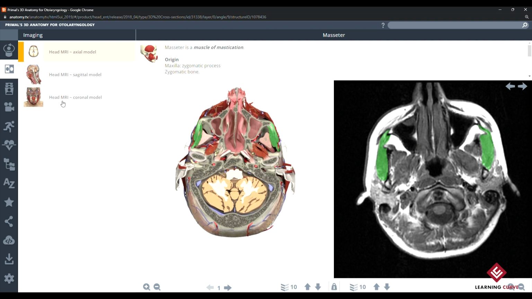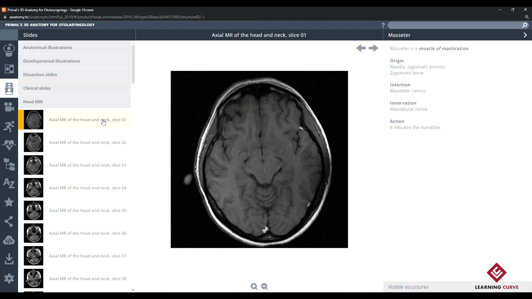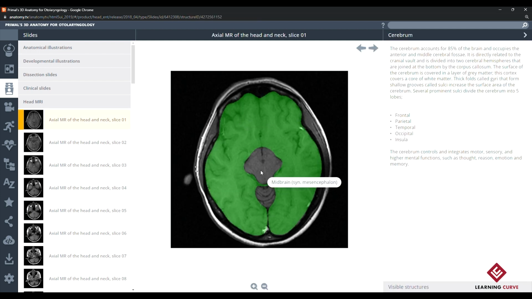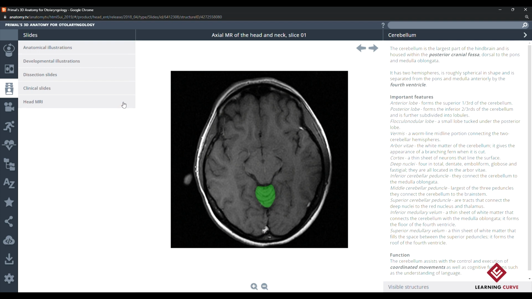Now let's jump into the third menu option, where we'll have various anatomical and developmental slides, as well as the all-important dissection content, those various clinical slides, as well as some still head MRI images. Let's take a look at those still head MRI images firstly. Once again, these images are still fully interactive, and you'll be provided with the associated explanatory information.